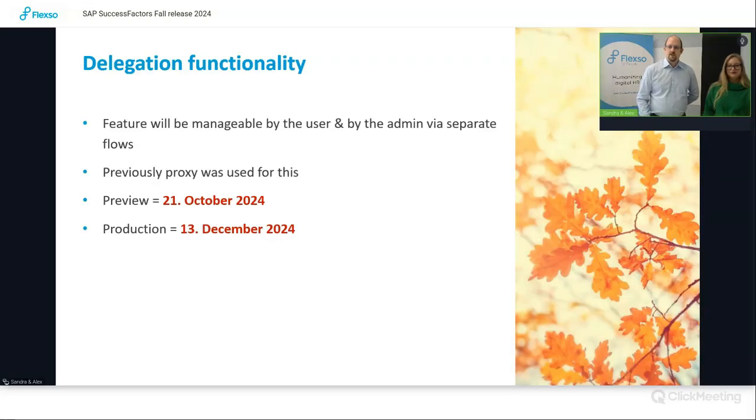So the delegation functionality will be a feature, as mentioned, that the user and also an admin can start. It was previously done with proxy. If somebody else was to work on the PM forms, the problem was that with proxy you could not say only this specific form for that user should be delegated to someone else, but you gave them the whole part. So with delegation now, you can be more specific about what task should go over to another person.